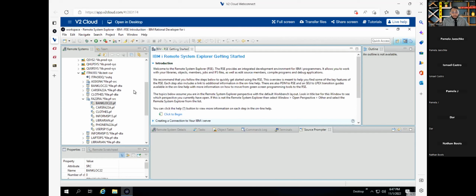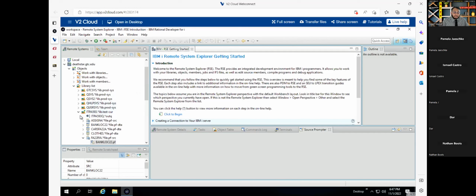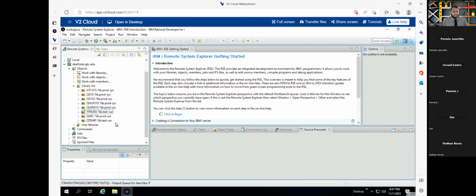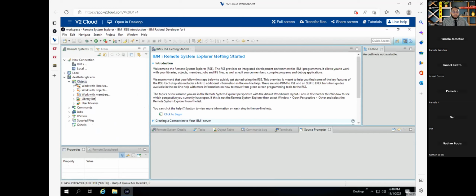Okay. So Pam, can you scroll up a little bit? Okay, and close that ITPA 593 by clicking on that black arrow pointing downwards next to ITPA 593. One step up. Yep, that's it. Okay, that's how you can collapse. If you click the arrow next to library list, that will also collapse. So if you click on user libraries, that's probably what Dar might be talking about.